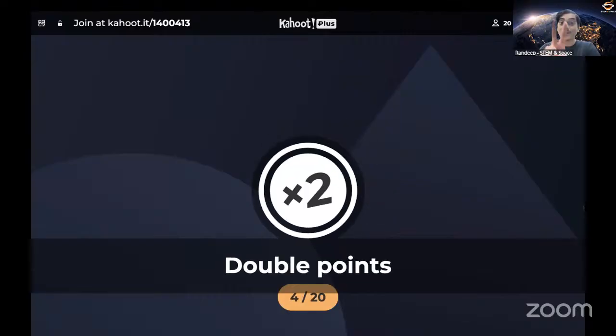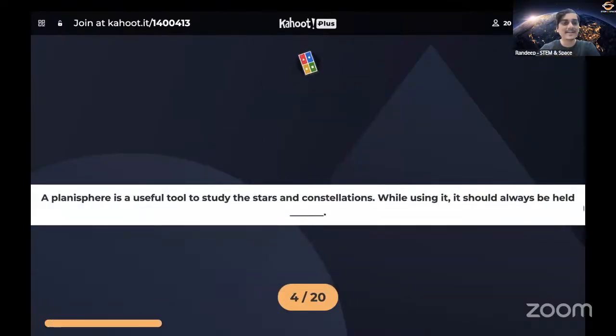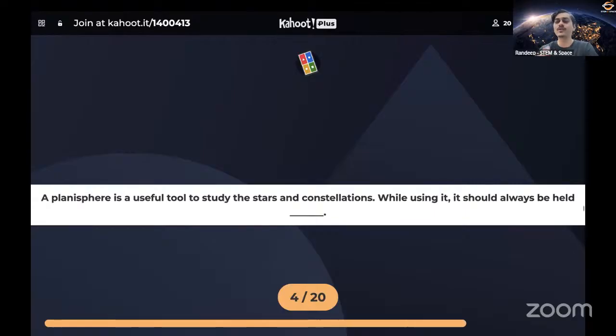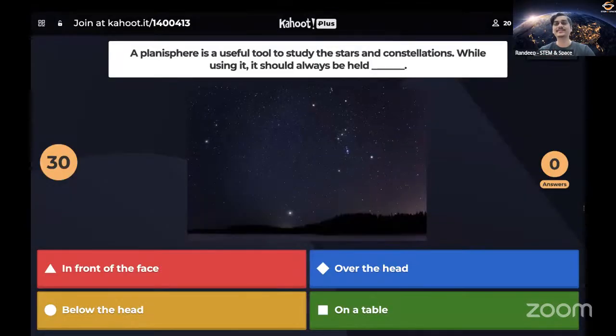Now, this is for double points, so do try to answer it correctly. A planisphere is a useful tool to study the stars and constellations. While using it, it should always be held dash.